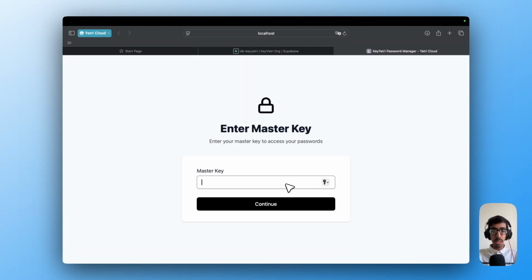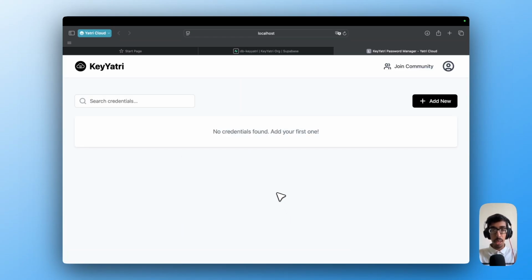First, you need an account to sign in to our Key Yatri, and then enter the master key, which you create during sign up. I already created one, so I'll just enter my master key and hit enter. Now, after entering the master key, you are able to log in to the application.